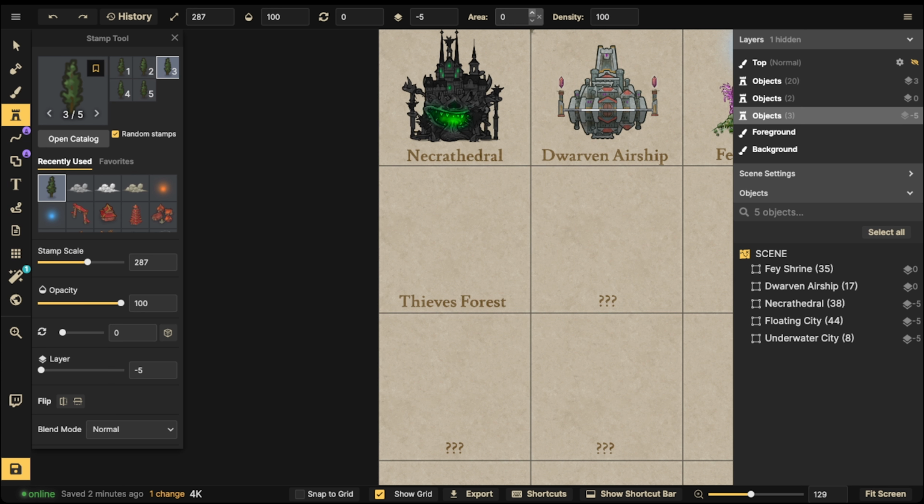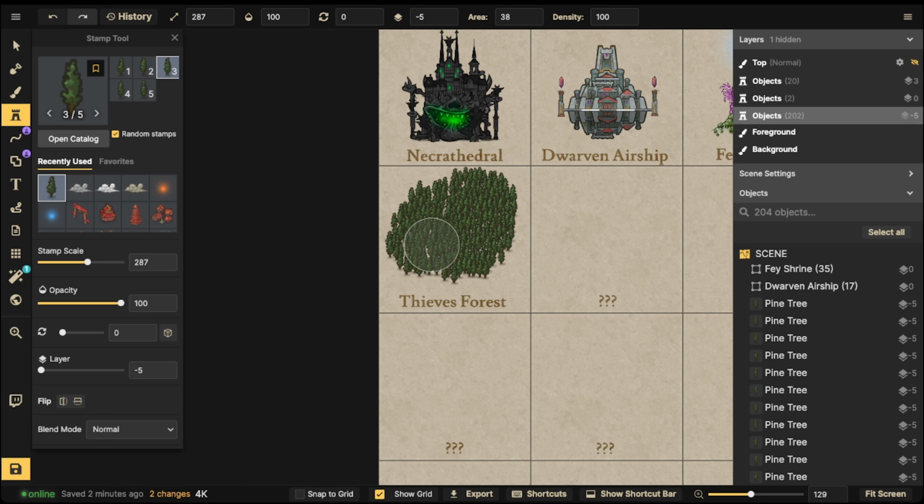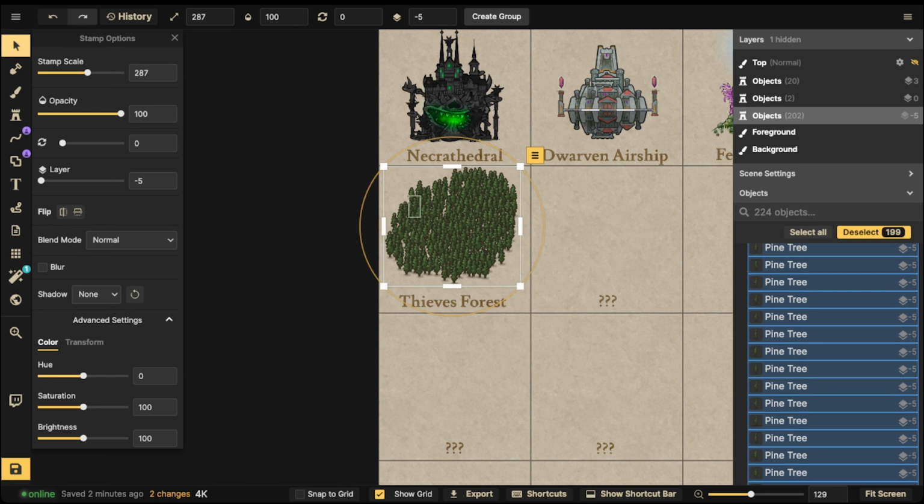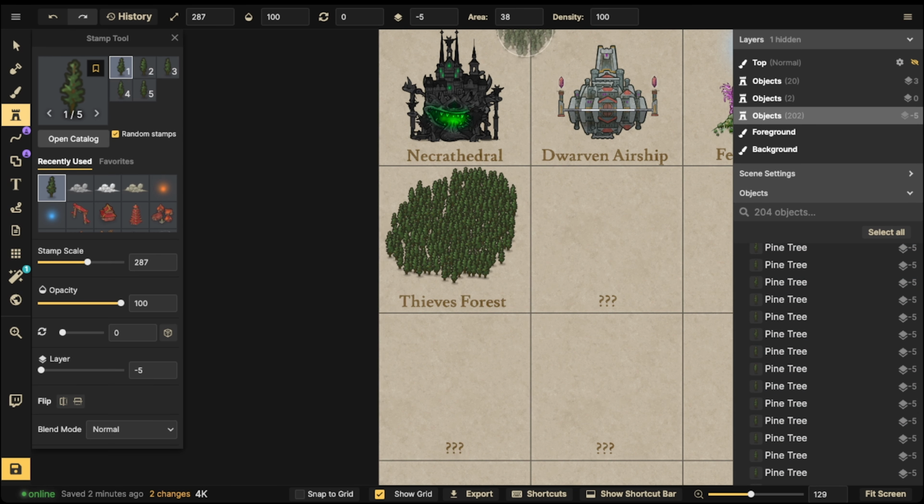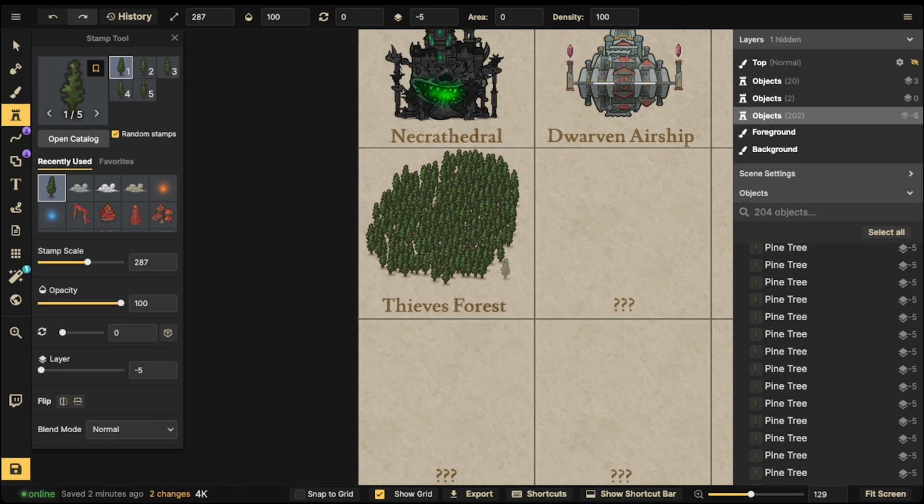So what I'll do is I'll keep the density at 100, but I'll bring the area size way up. And I'll just create this kind of blob of trees like this. I'll go ahead and change the area to 0, and now I can change it to individual trees on the outside like this.